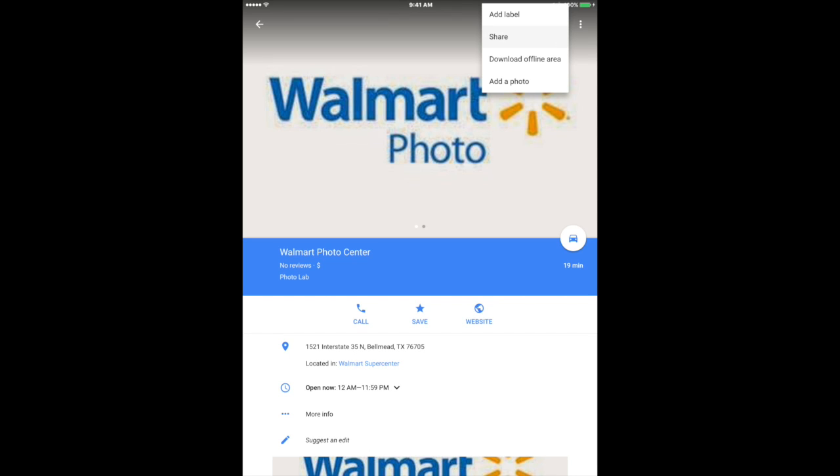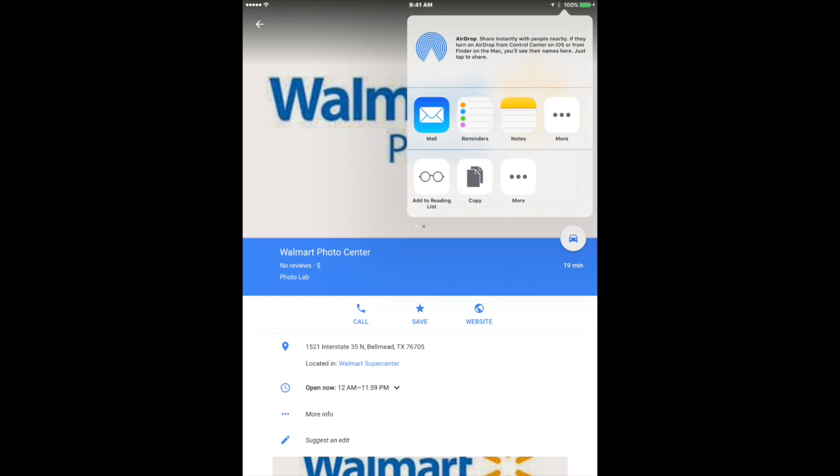You can go to share, and when you click on share, it gives you the options to mail it, or if you're using a phone, you can text message it. Then I can share that location with Heather so she has it saved in her phone, and she could pull it up anytime.